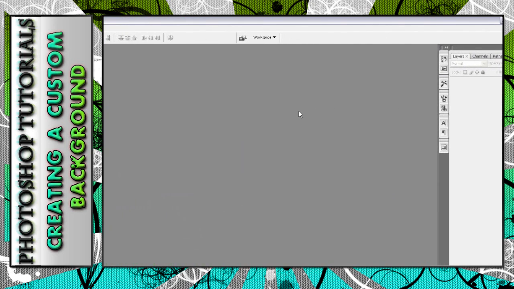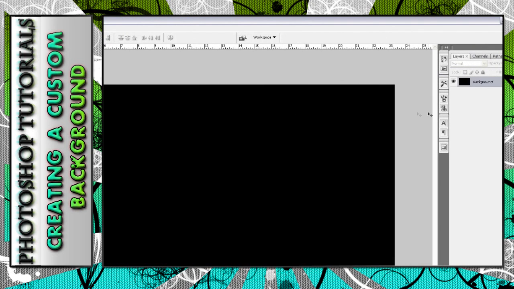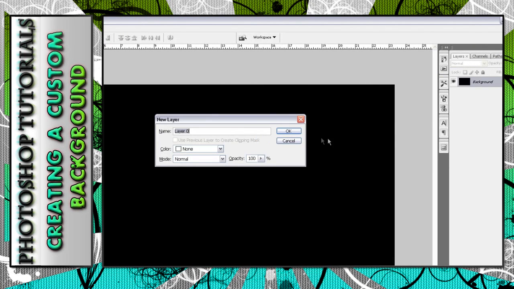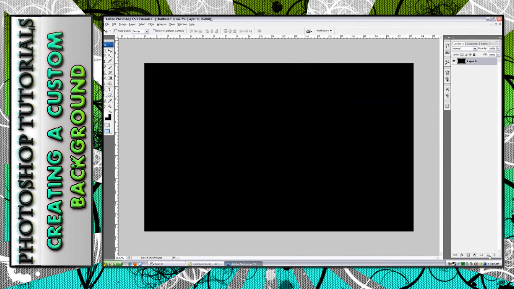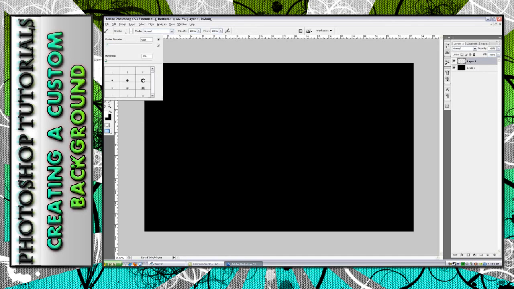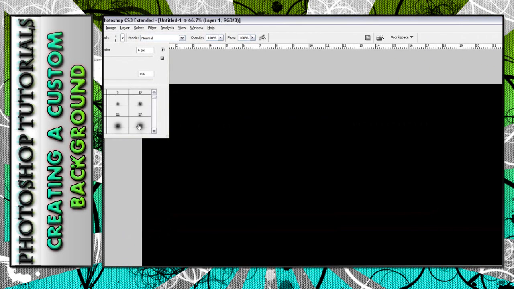Make sure that the background is black. After you've done that, make a new layer. Into this layer, we will get the brush tool. Make sure you have a brush that is set to soft. You can make the brush any size, but for this, I'm making it large enough to fit the composition without going over any of the sides.